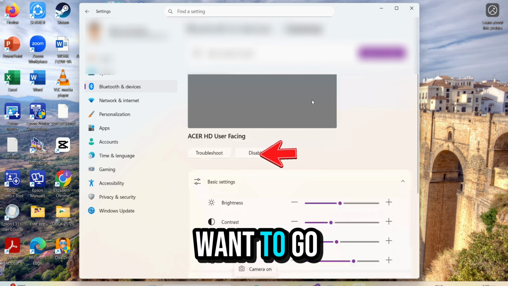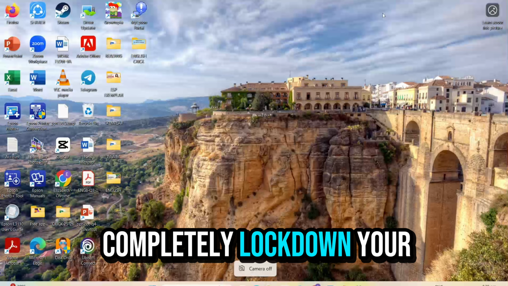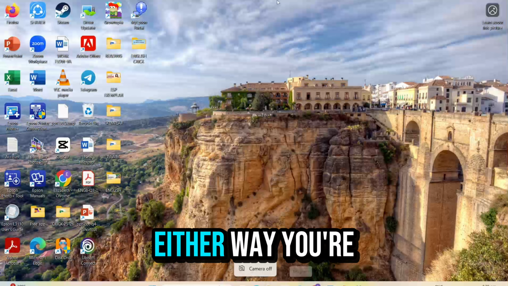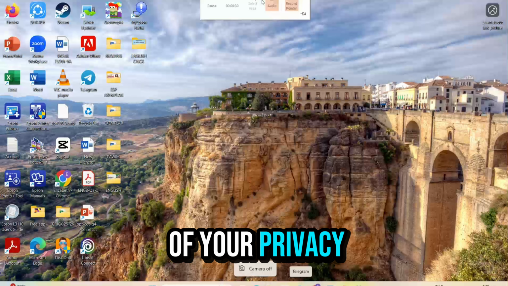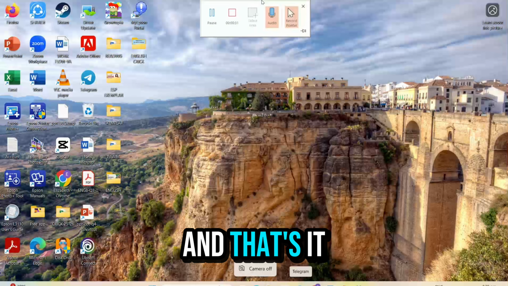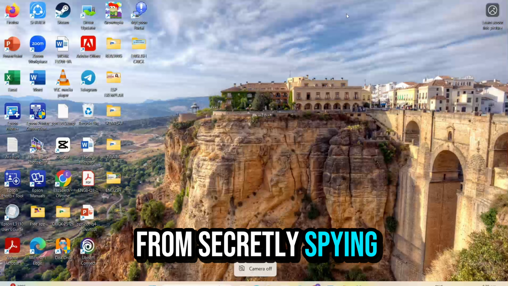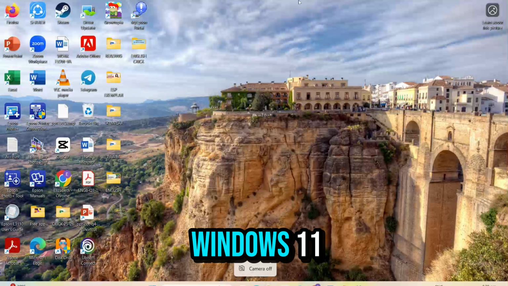And if you want to go all out and completely lock down your webcam, you can disable camera access altogether. Either way, you're taking back control of your privacy. And that's it. With just a few quick steps, you've stopped apps from secretly spying on you in Windows 11.